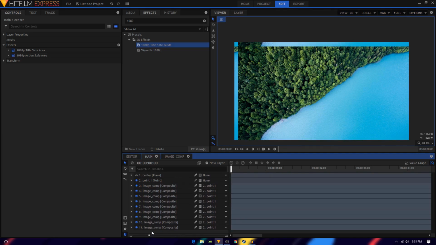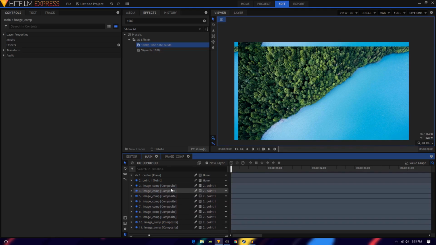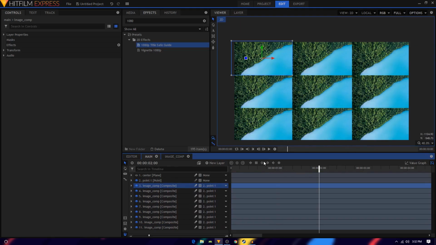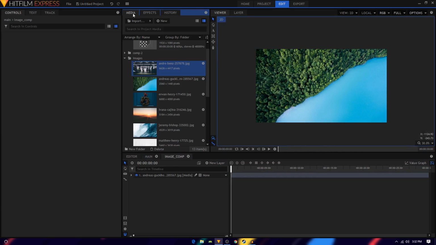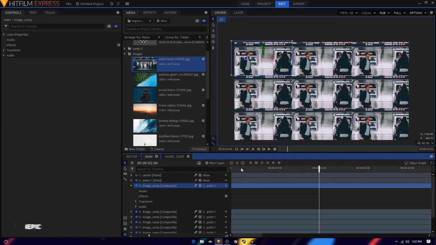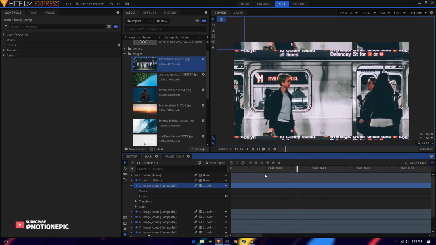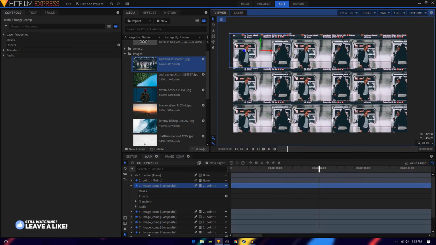So what I'm going to do is select all these. Let's do one thing. Let's try to change the image here. If I go to my 2-second mark, the way this should have worked is if I double click on my image comp layer, go to my media panel and drag in another image, it should have changed in the image comp. It does change, but it changes all the images in all the composite shot images. So we don't need that. We just want to change this single image.